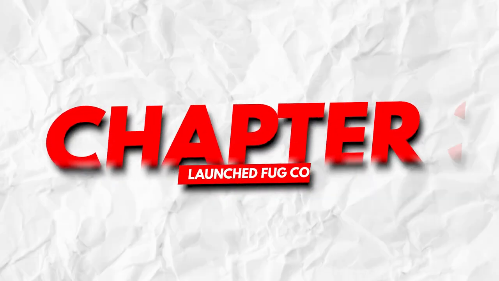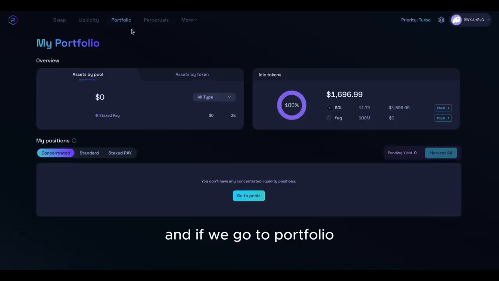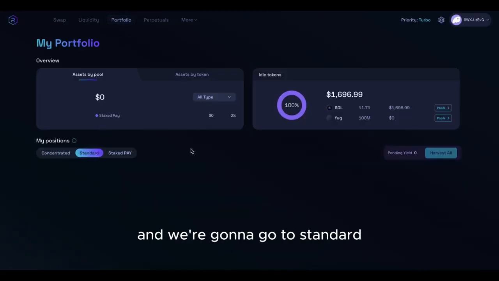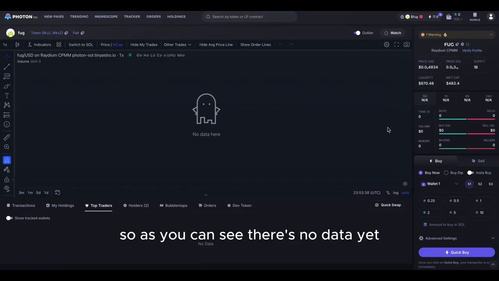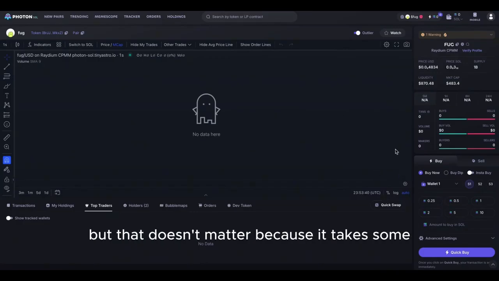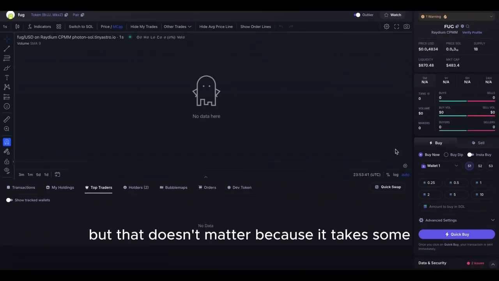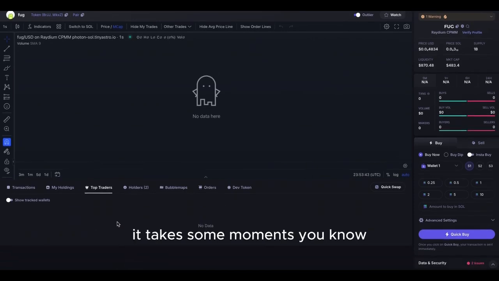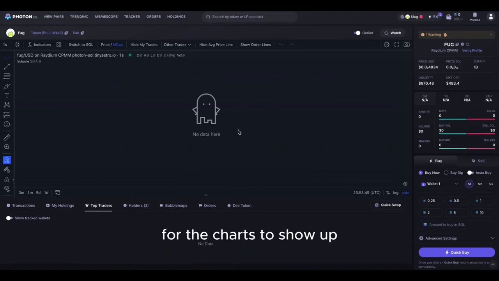Chapter 3, Launched FUG Coin. And if we go to the portfolio and go to standard, the liquidity pool will show up right here. As you can see, there's no data yet, but that doesn't matter because it takes time. Launched FUG, it takes some moments, some seconds or a minute for the chart to show up.